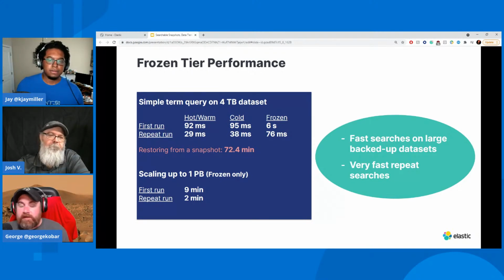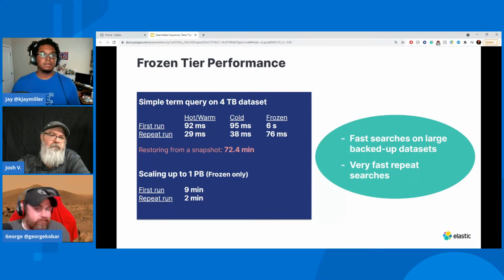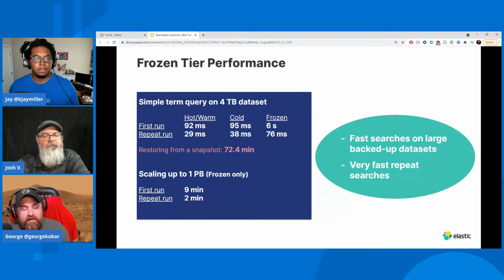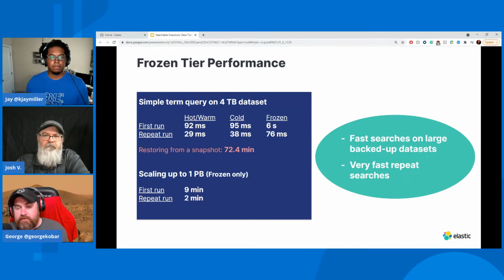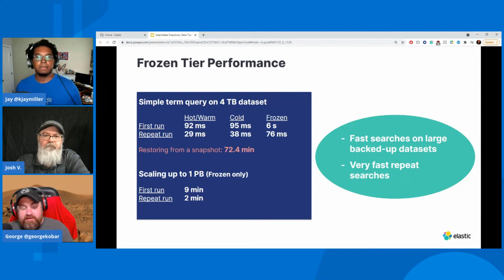That might be completely acceptable to you and to your business leadership, right? But the ability to search it is great. If we look at scaling up to a petabyte, and we just looked at frozen, on the first run it took us 9 minutes to search a petabyte of data stored on S3, and the repeat runs are 2 minutes. So it's orders of magnitude greater performance when you're using that searchable snapshot on the frozen tier.